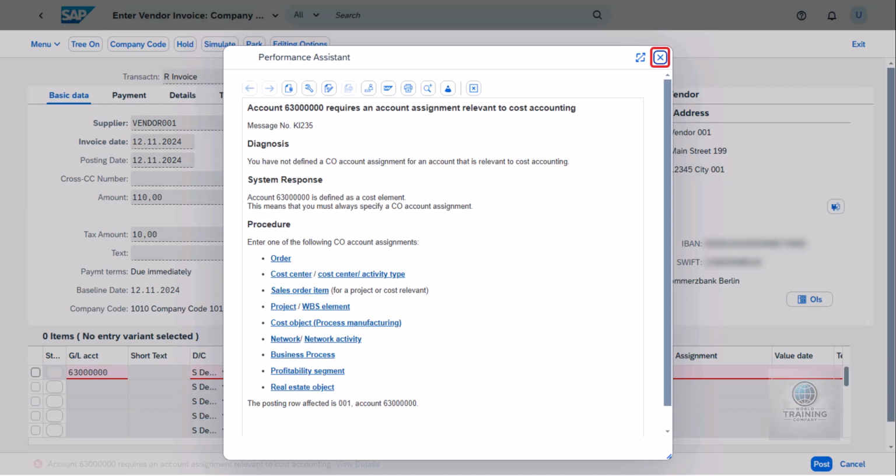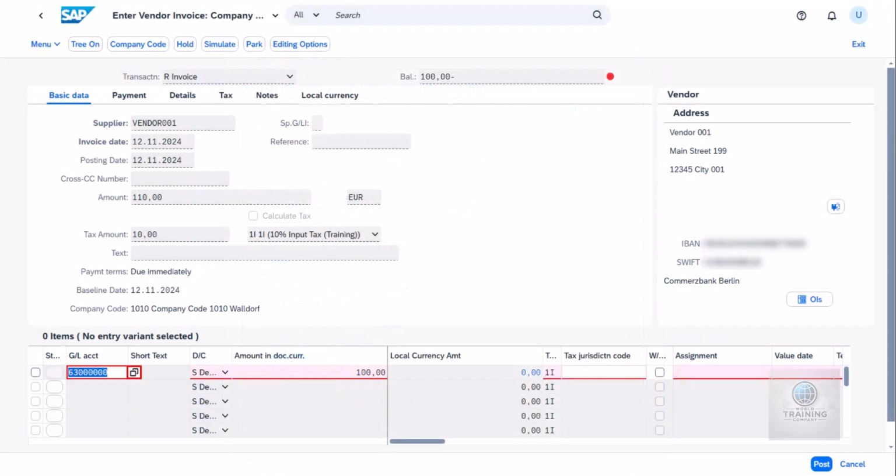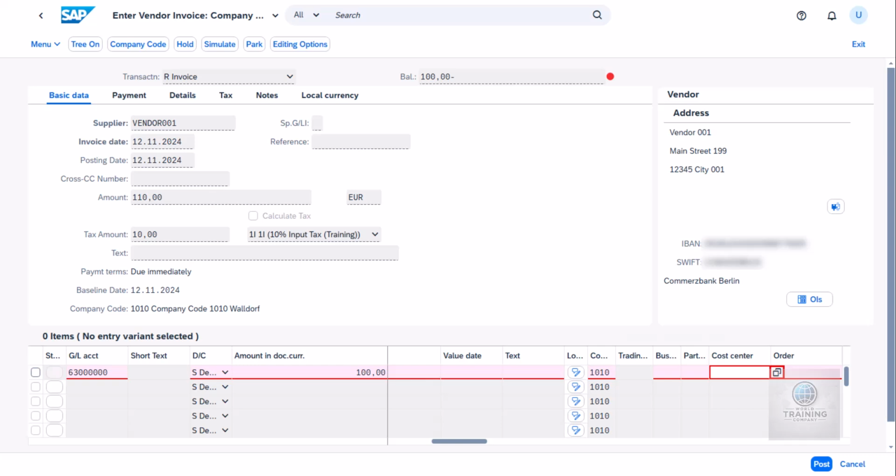Closing the Performance Assistant window allows us to address the error by identifying the correct input column for CO assignment. This step is essential to ensure the transaction complies with the system's validation requirements. The CO assignment column is located, allowing us to specify the relevant cost center. Assigning this ensures compliance with cost management policies while resolving the validation error.